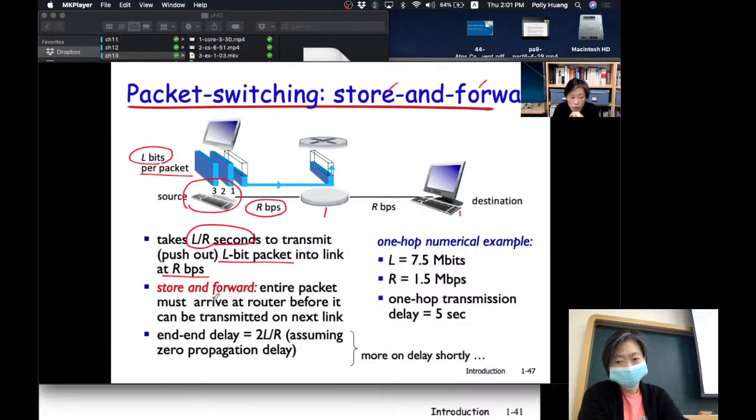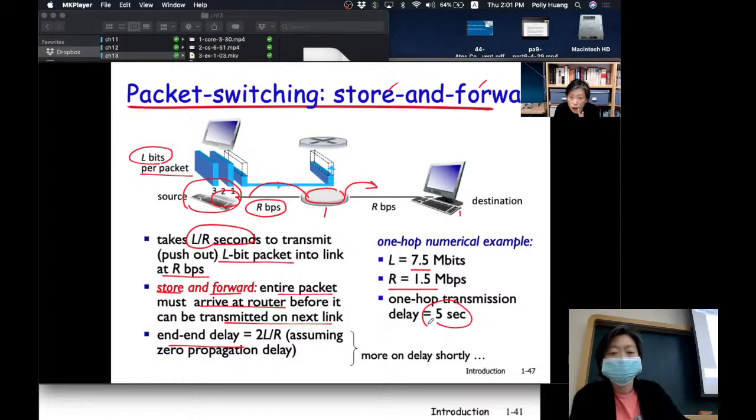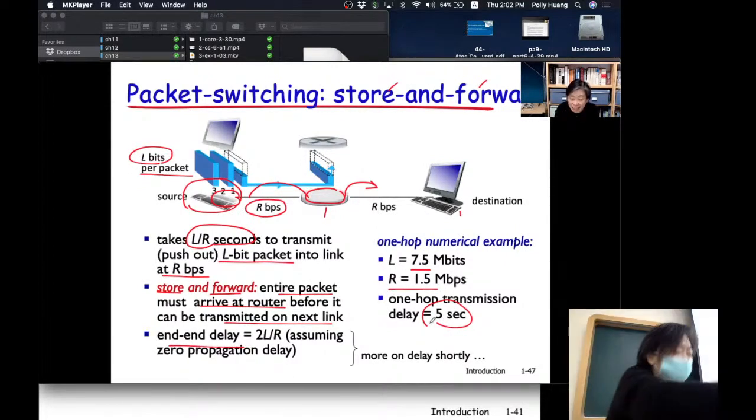In a packet switch network, we need to store the packet entirely before forwarding. So the entire packet needs to arrive at the router before it can be transmitted further. The end-to-end delay will be what? L divided by R for this hop, because to send it out requires L divided by R. This router, receiving it, waits until all of it is received, and then what? Sends it out again. That's another L divided by R. So if L is 7.5 megabits and R is 1.5 megabits per second, each hop takes 5 seconds. 2 hops, in this case, how long? 10 seconds. 3 hops, the more hops you have, the longer the delay of sending the packets.